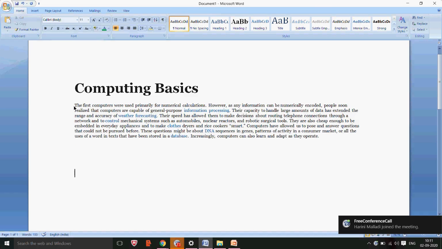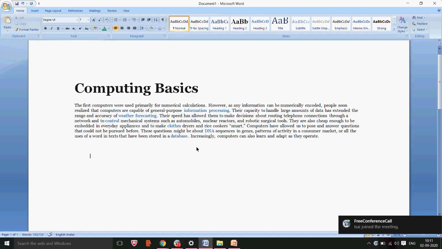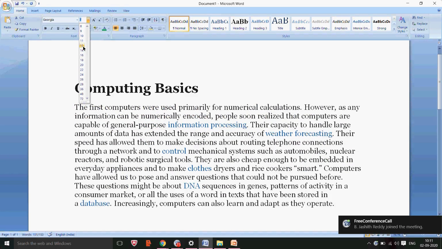So to increase my font size, what did I do? I just gave Control plus A. If I give Control plus A, all my text gets selected. But I just want to increase only this body part. So I'm going to select only this, and I'm going to go to this option for font size. Right now it is 7. Now I'm going to increase it to 12.